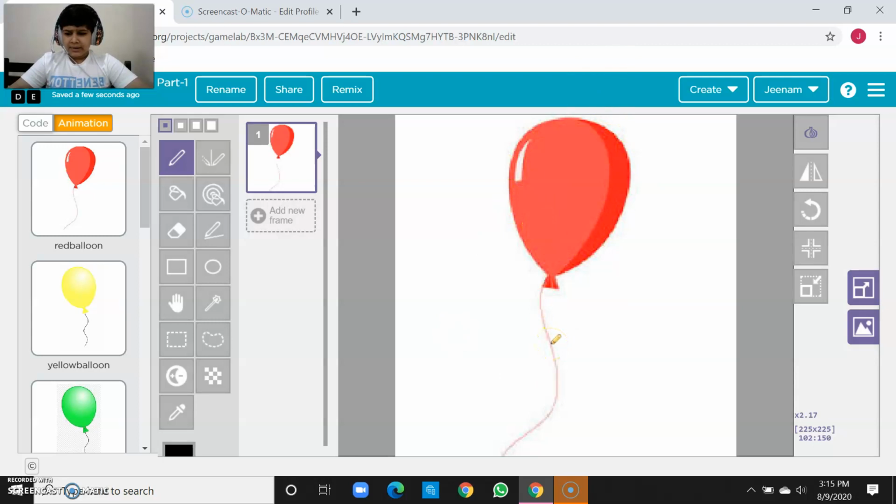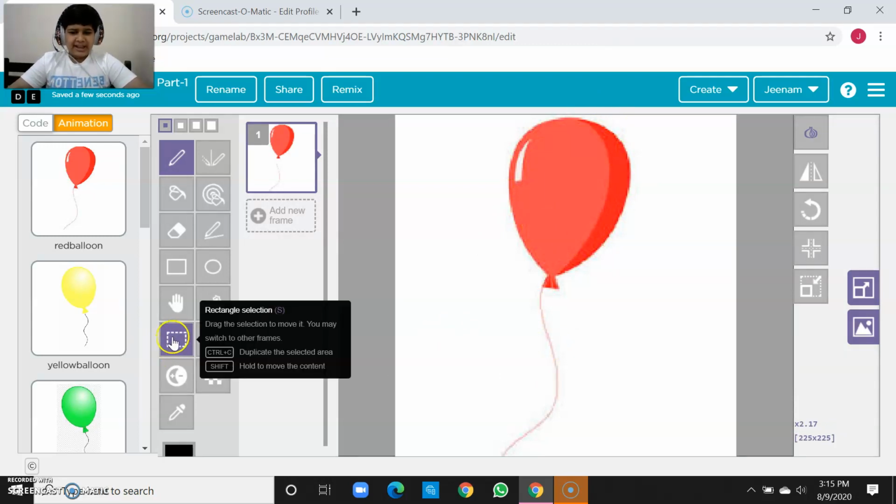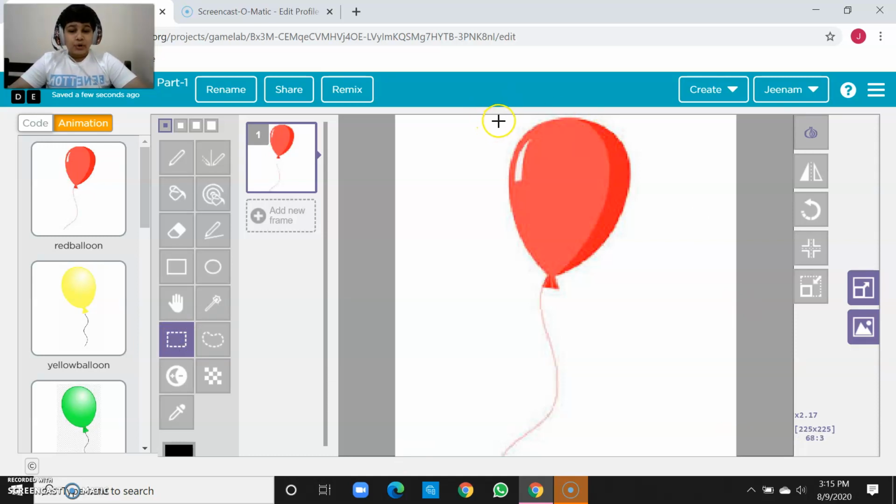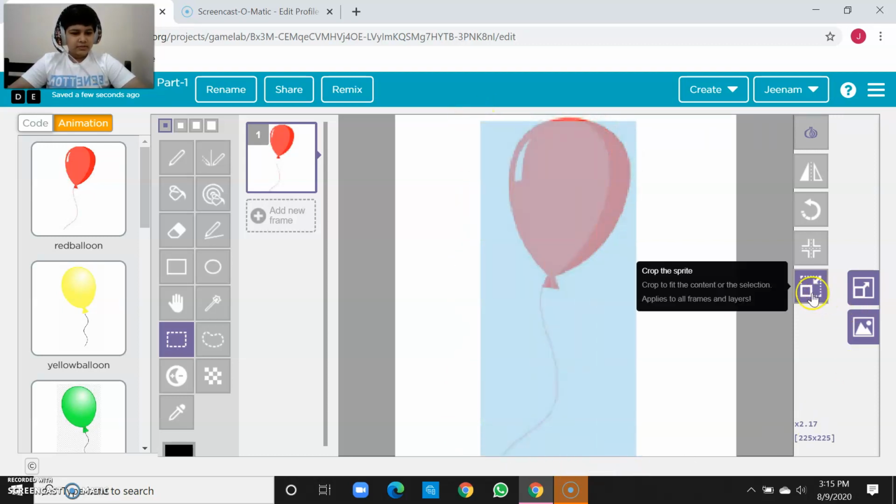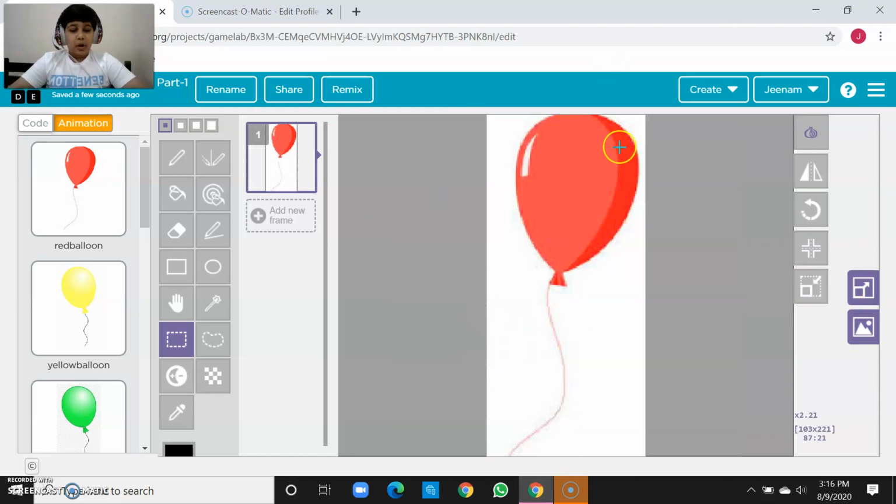Now how to crop the sprite? You can see this rectangle selection, just click on that and select how much area you want to be cropped. You can see this, we want the lines and the balloon right here. So let's start from here and take it to this much and crop these. You can see this button, crop the sprite, just click on that. You saw the sprite got cropped.